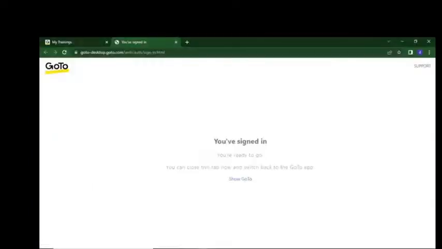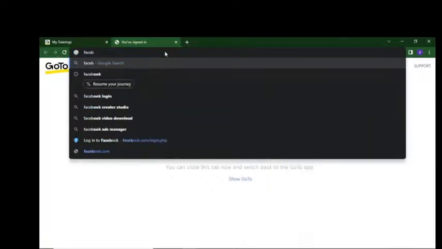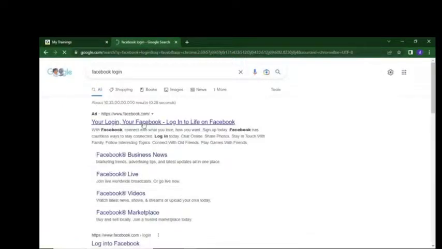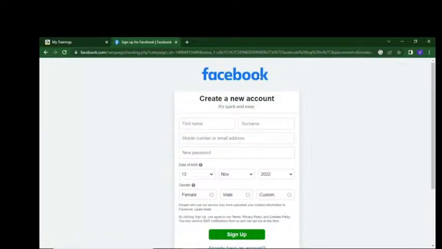See here, I want to log in to my Facebook. So I'll write Facebook login here. Here you can see the Facebook login. Under this you can see how the Facebook login page looks. Here this is my create account page. In this create account page, I am submitting my data, creating my account with Facebook.